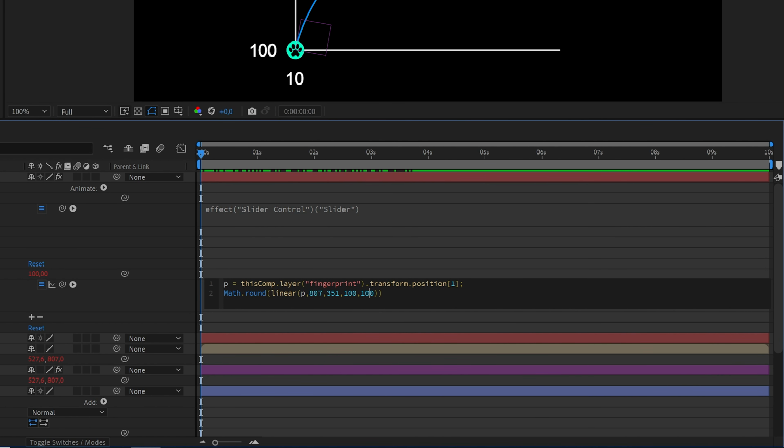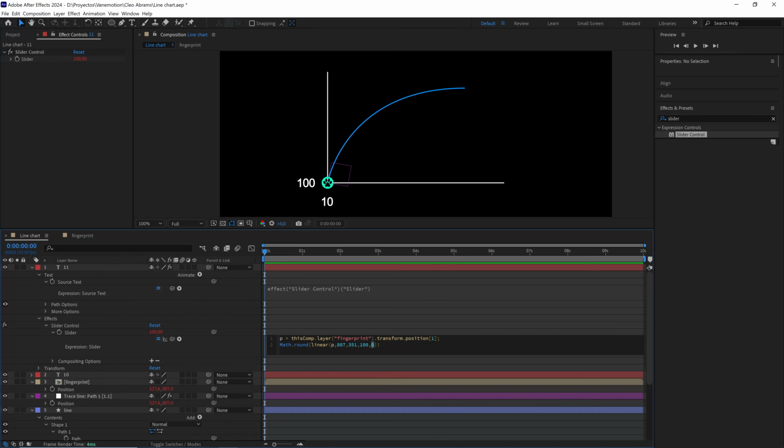The linear function doesn't understand graphs or axes. All it does is transform a number from one range to another. It transforms a position in pixels into a value that makes sense for our graph.